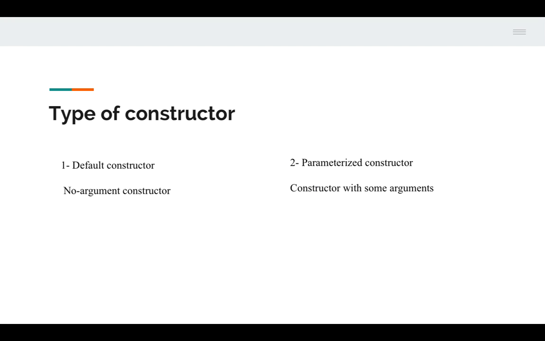Guys, this is one of the most important parts of the constructor, that we have two types of constructor. One is parameterized constructor, one is non-parameterized constructor. So in simple words, you can play with the words. Let's keep it as default constructor, which we will call a no argument constructor. Second, we will call this a parameterized constructor, as the name says, constructor with some parameters, or you can say arguments. Okay, so we'll talk about both types of constructor in this video, and we'll talk about the differences as well.